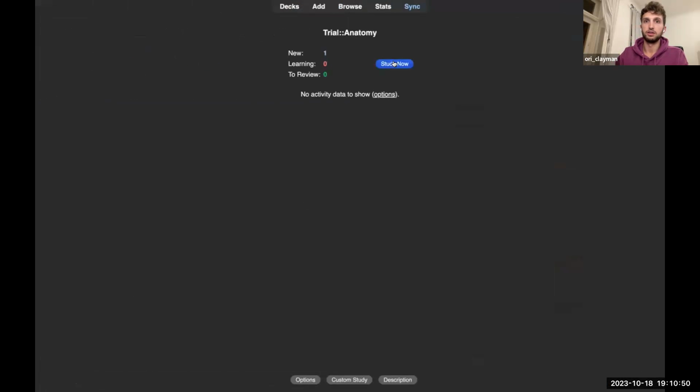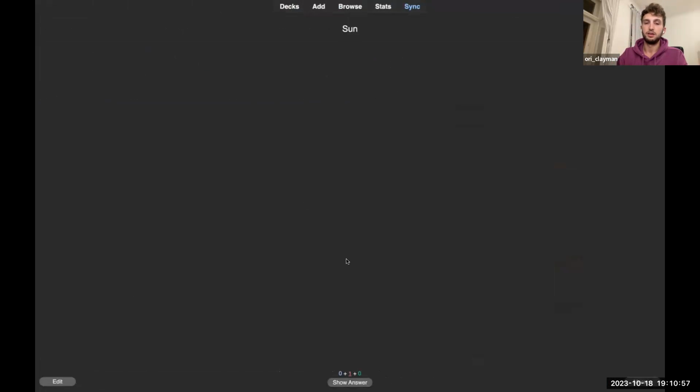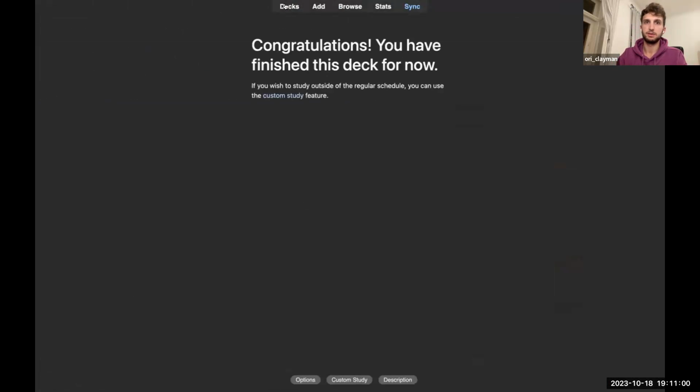And then let's just check out how that looks. Sun, then you practice it. Sun, shemesh. And again, if you got it good, congrats. First time you do it twice, and then the next time it's only once.